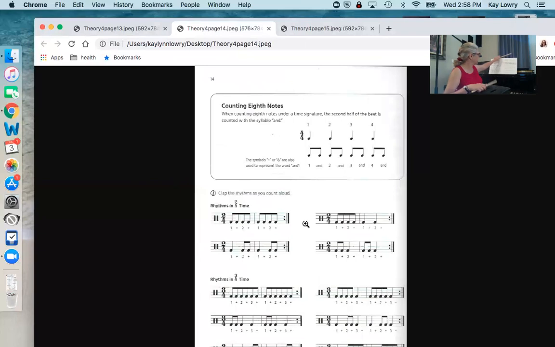I'm going to have to look at it in my book the old-fashioned way. So we'll take a look at this bottom line. I'm on page 14, the bottom line, and I'm going to use one stick and count 1 and 2 and 3 and all the way across. 1 and ready, go. 1 and 2 and 3 and 1 and 2 and 3 and.